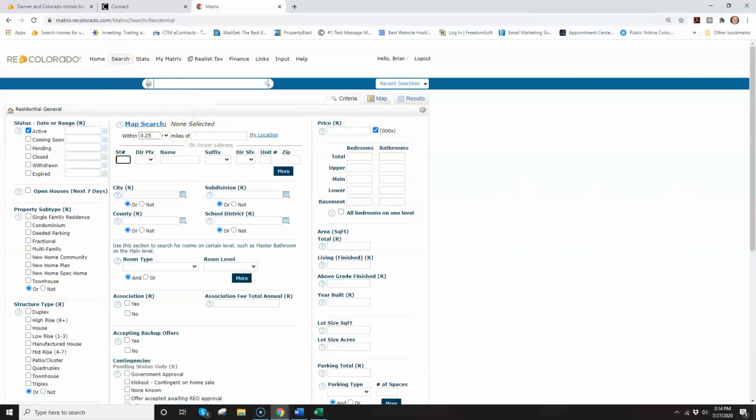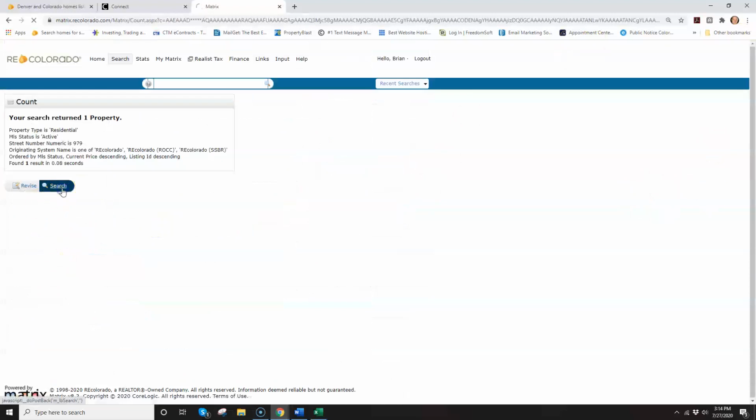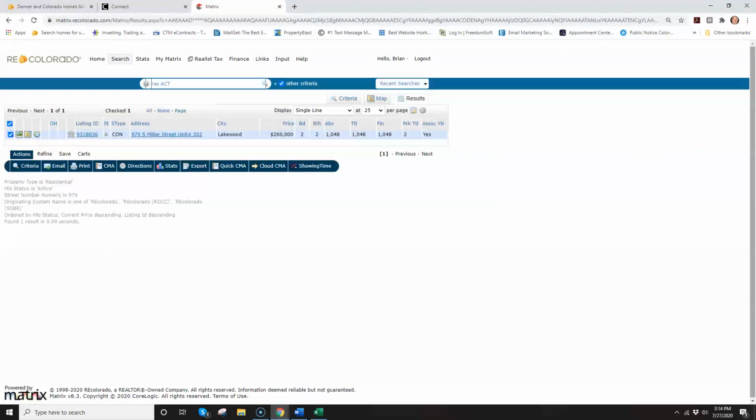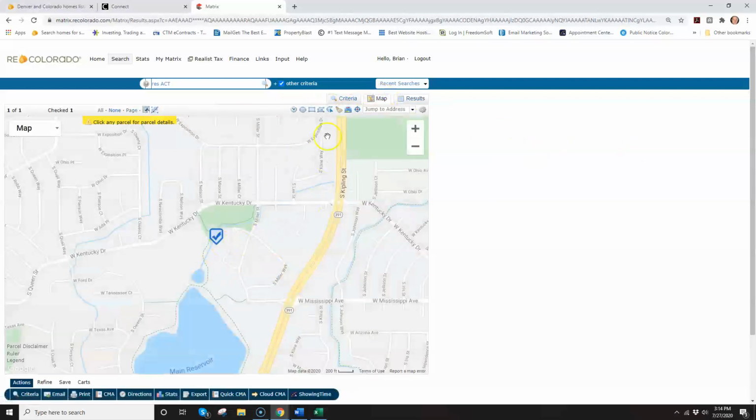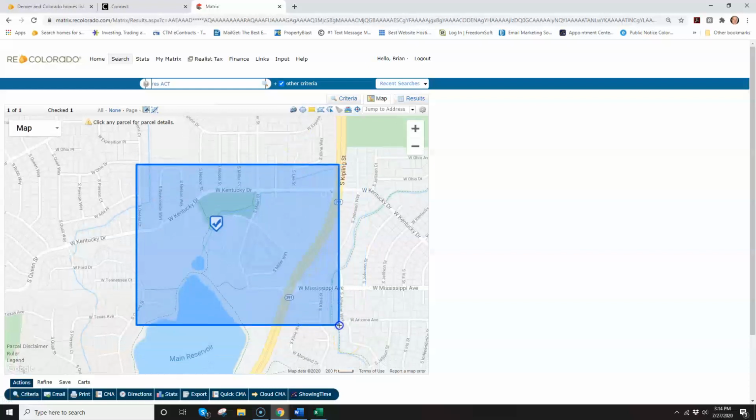So let me put in 979, and find it that way. And you'll see what I'm talking about here in a second. So it's going to pull it up. There it is. And so then I can go to the map, and then I can actually draw something around this. So it doesn't let me do that when you do it the way that I did it the first time, by putting in the MLS number here to search. Don't know why, it's kind of a glitch. Anyways, let me take a look at this.